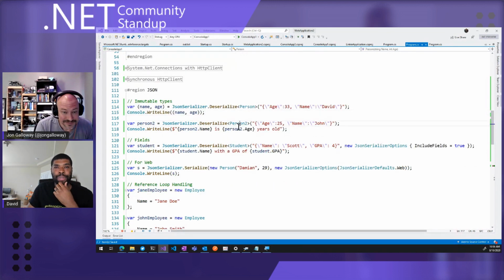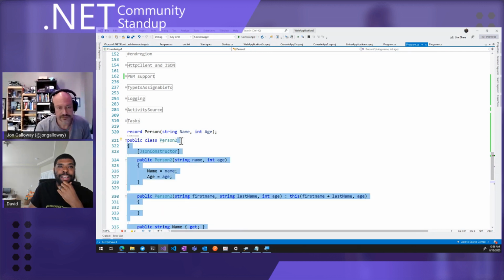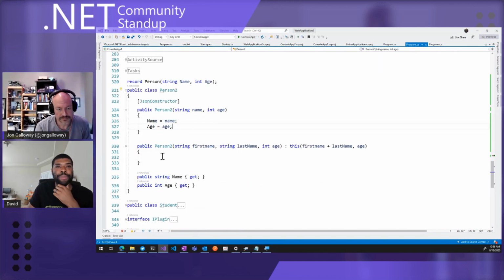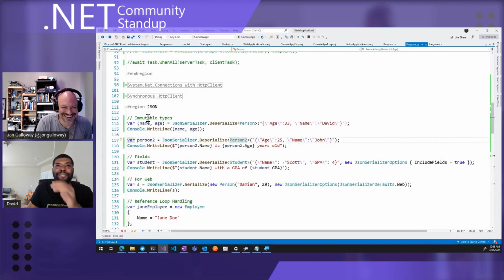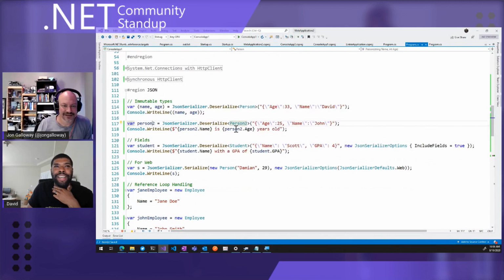The second sample is Person2, which is a class that has two constructors, and this becomes ambiguous. So you tell it what to use. You tell it which one to pick by using this new attribute called JsonConstructor. And this says, I prefer this one for JSON. All right. Okay. So you can put this attribute on your types to make it work. And that should work just fine.